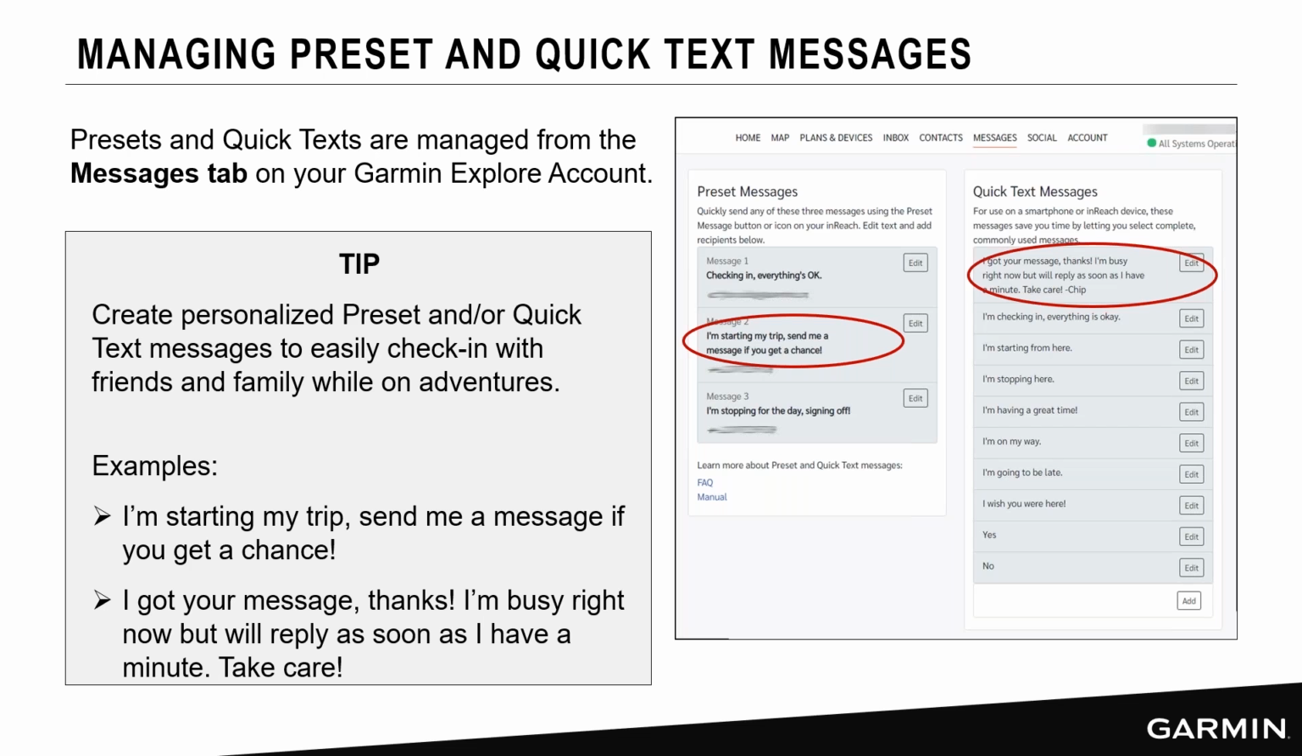The other message that I like to have is a quick text message, and I use this if I receive a message from someone and perhaps I'm struggling up a particularly steep climb on a hike, and I don't really want to stop and reply, but I also don't want them to worry that something's happened and I'm not able to receive their message. So I send this: I got your message. Thanks. I'm busy right now, but I'll reply as soon as I have a minute.